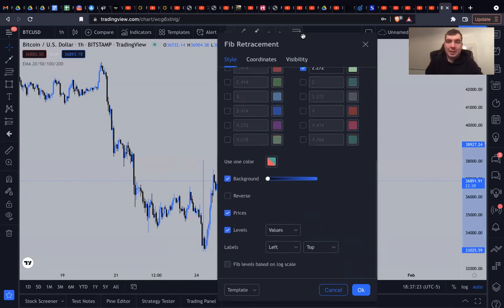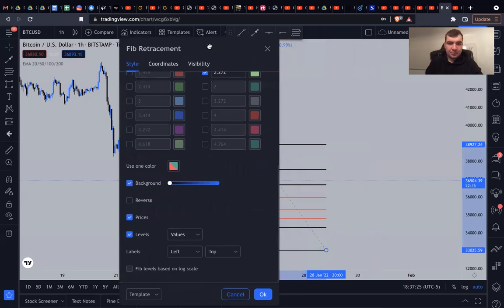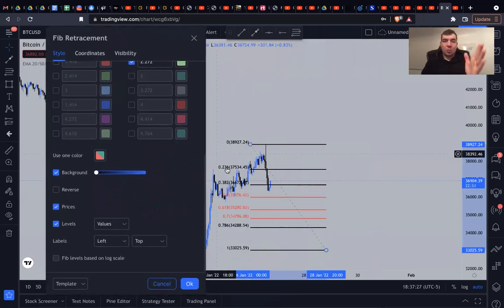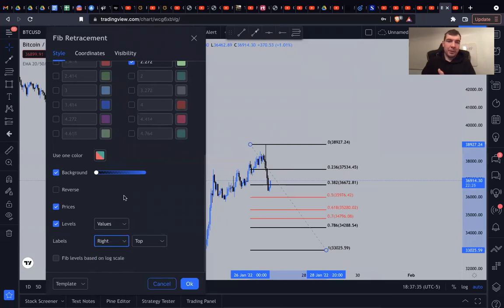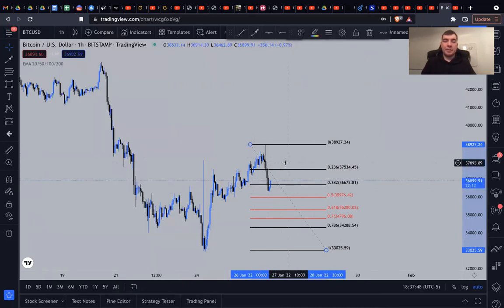What I'm attempting to do right now is switch the values from the left side to the right side. So, there we go, I did it. All right, so I just went to labels and it was on left, and I just want to change it to right. So now the levels are on the right side, and I can see the numbers over here without interference with the candlesticks and the price action that I want to look at.